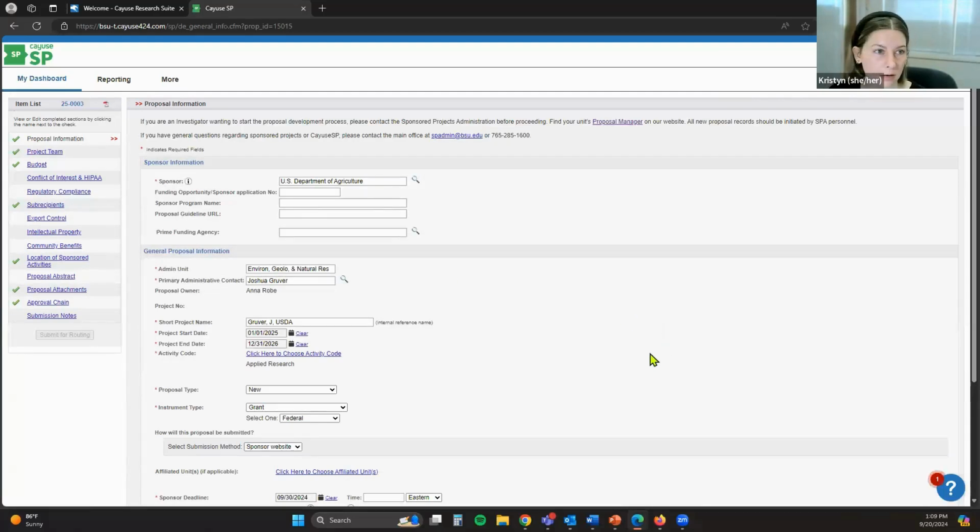And we are going to land on the proposal information page. Once you get into this record, anything on the left here under item list that does not have a green check mark is something that needs to be completed before it can be routed. So that's conflict of interest, regulatory compliance, everything else without a check mark.